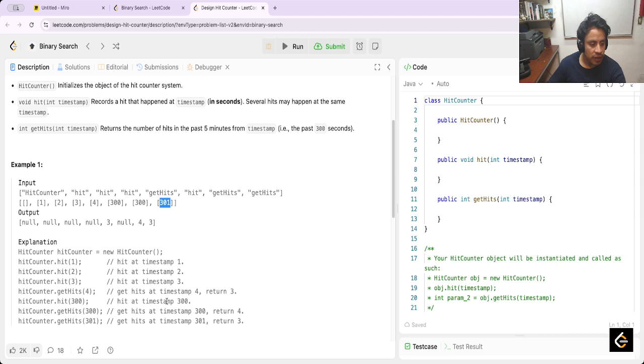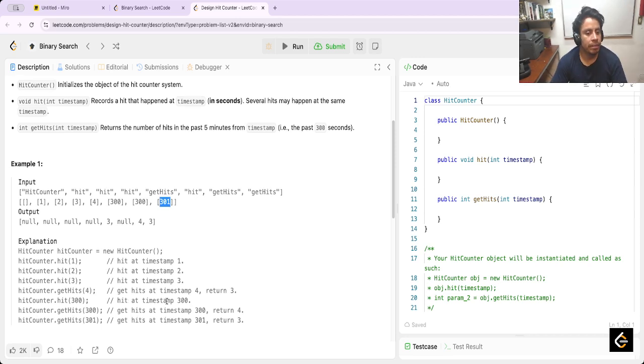Okay, and here appears... I remember another problem very similar to this, about calls, a call center or something like that. But well, HitCounter is initialized, yeah, hit 1, hit, getHits, and timestamp 4. At timestamp 4 it is 3.